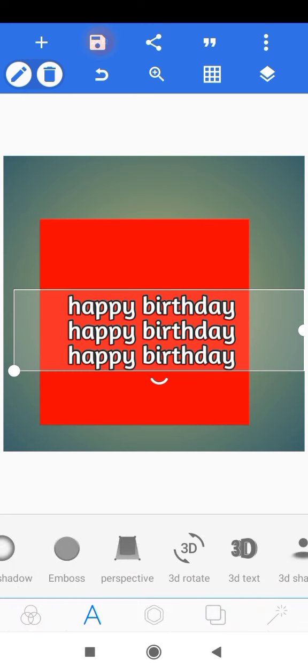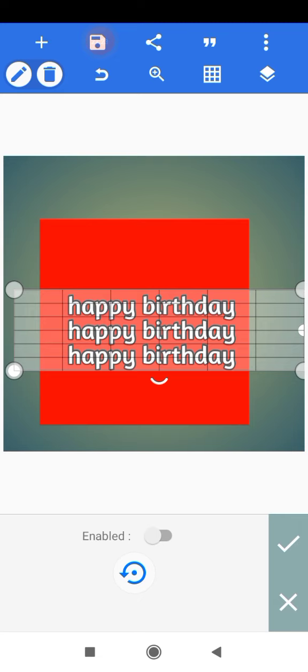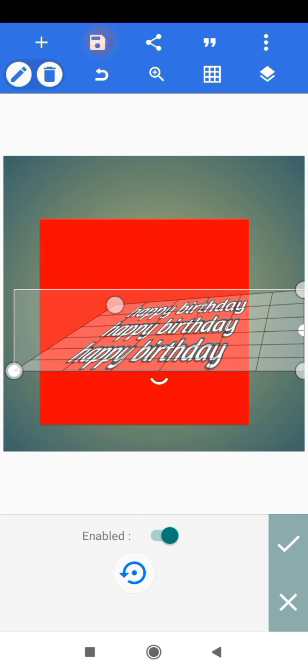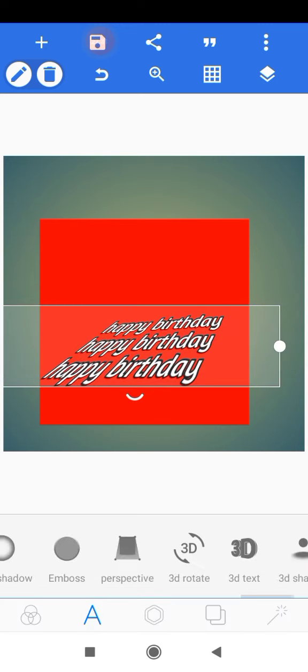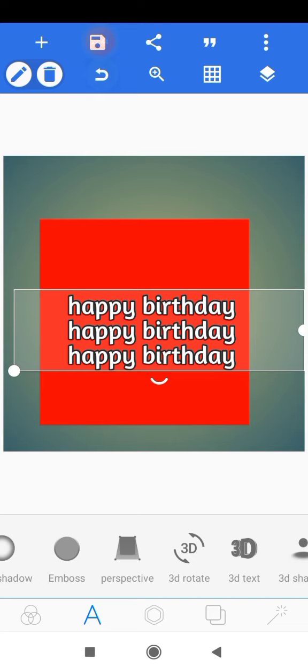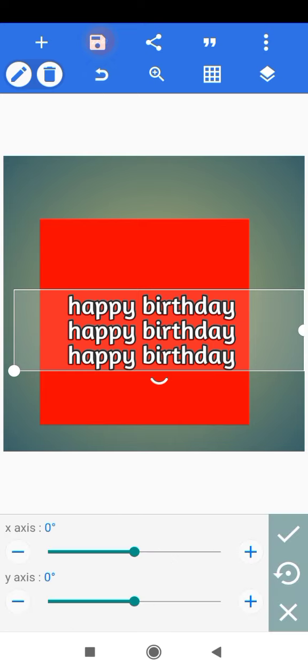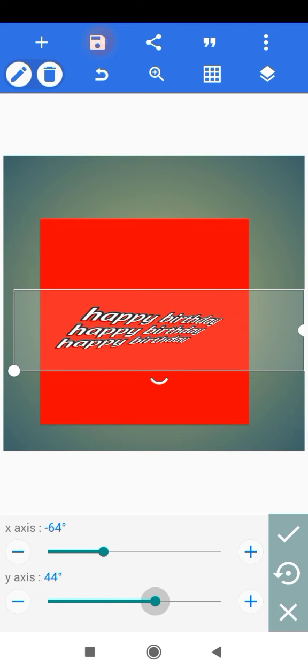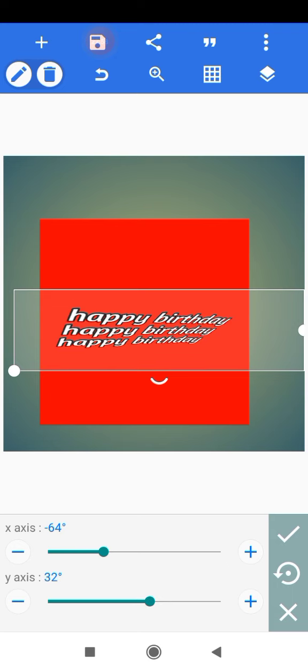So the next thing that we have here is the perspective tool, and it helps us to put our text in a particular perspective. You can see what this does for us. You can make your text look like it's slanting, and you can explore it more. The next option that we have is the 3D rotate option. You can see how this works. You're simply rotating your text to a particular angle just to have the 3D feel. You can rotate it on the x axis and on the y axis.